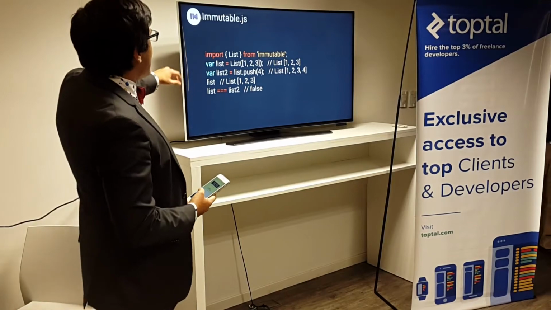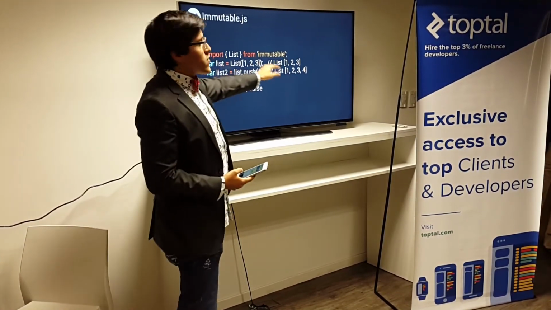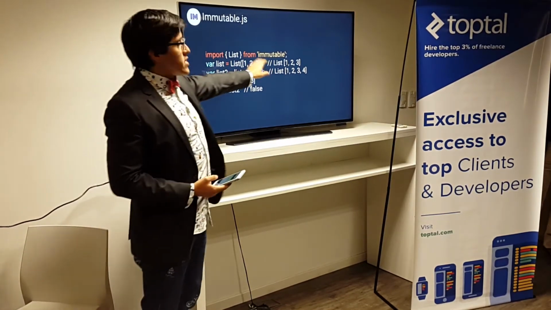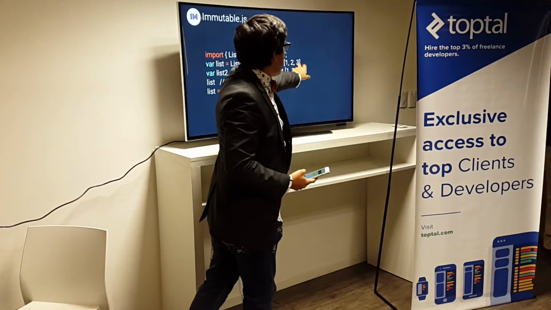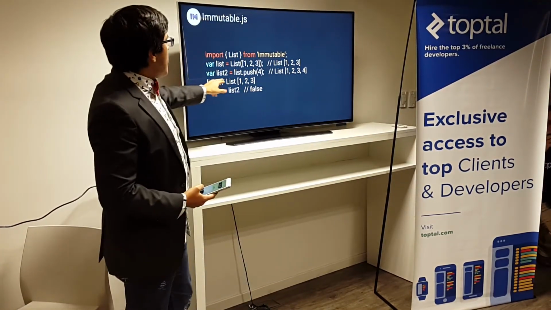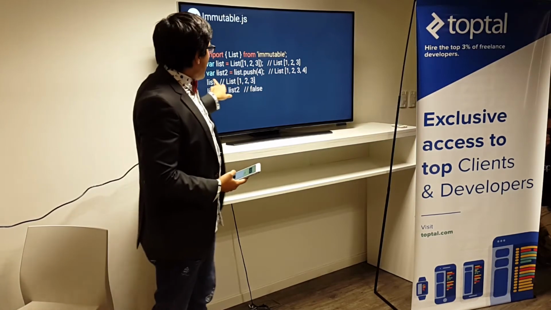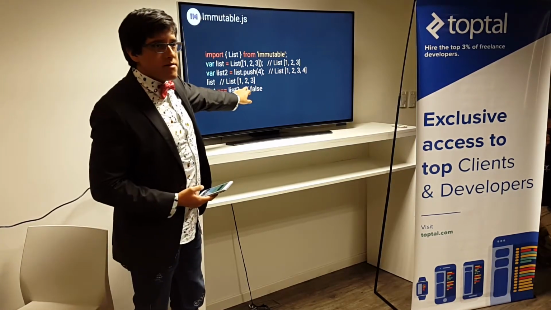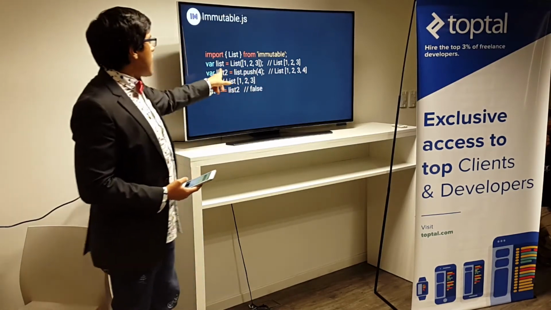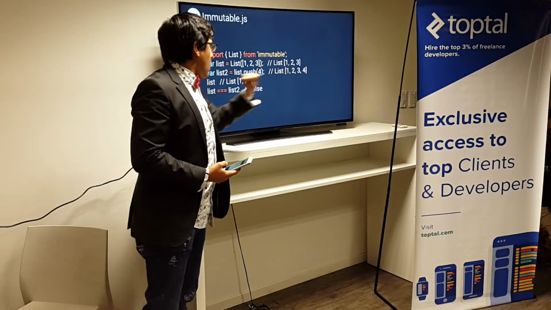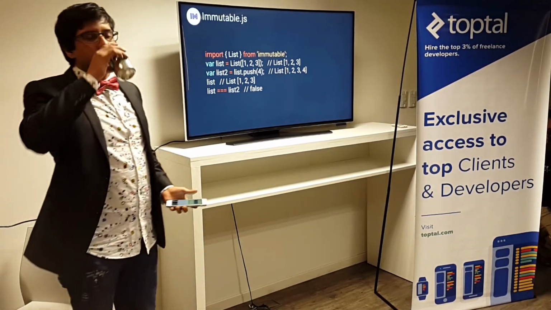This is an example here. This is how we use a List from Immutable. I'm going to create a list based on a simple JavaScript array, and in this case I'm going to have a list of 1, 2, 3. Now, if I push a new element, the element 4, my list is not going to mutate. It's going to remain the same. But the push method is going to return a new list with the element 4, so both lists are going to be different.